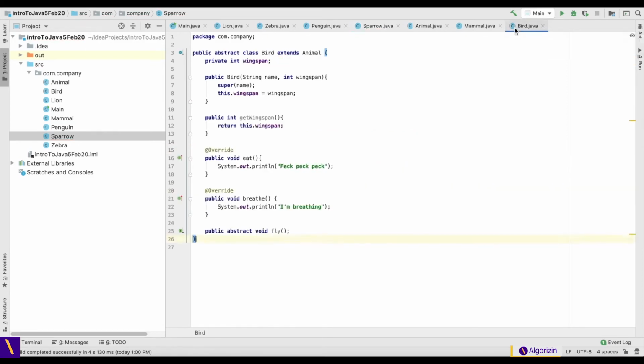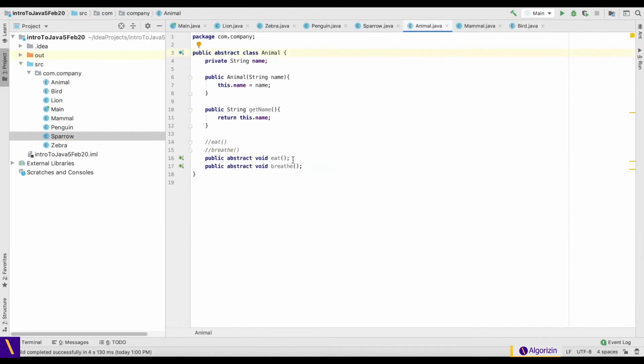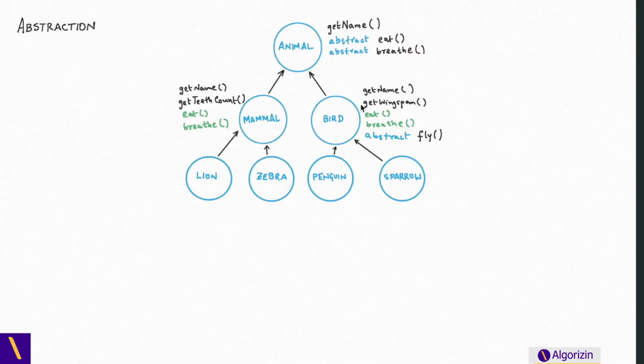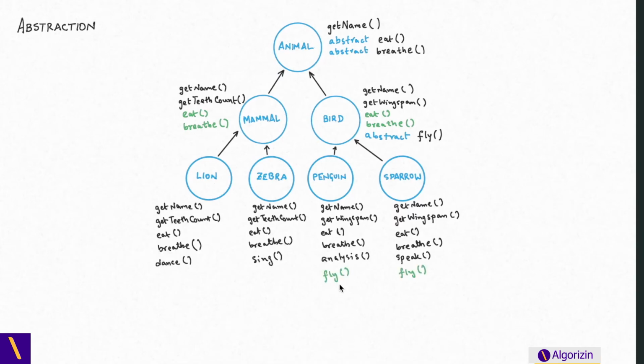Our bird class is an abstract class. Our animal class is also an abstract class. All the other classes are concrete classes. So we cannot create objects from the animal or the bird class, but we can create objects from all the other classes that we've created. So moving back to the diagram, what it essentially looks like is this, right? And if we write out the methods of the different classes, they will look like this. And from here, we can create penguin objects, sparrow objects, zebra objects, and lion objects.